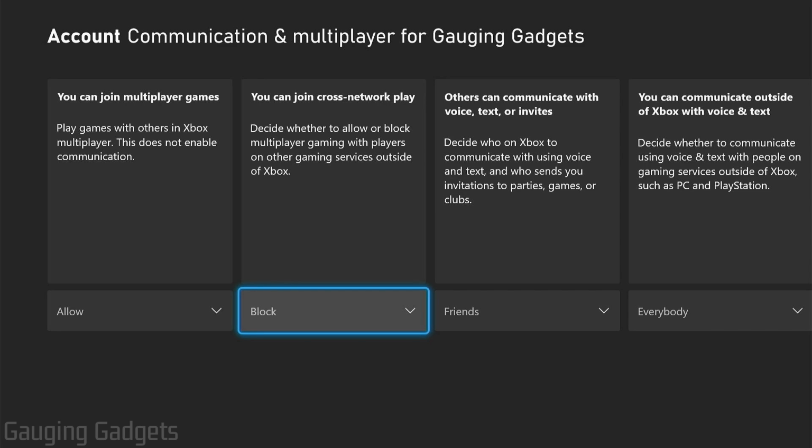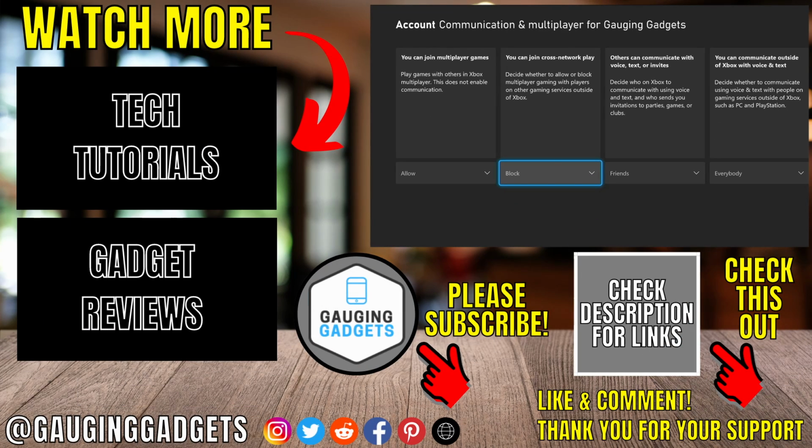Now keep in mind, if you turn off cross-platform play, it will take longer for your Xbox to find games to play just because there are less people to play with. All right, so that's how you turn off or disable cross-play in Fortnite.